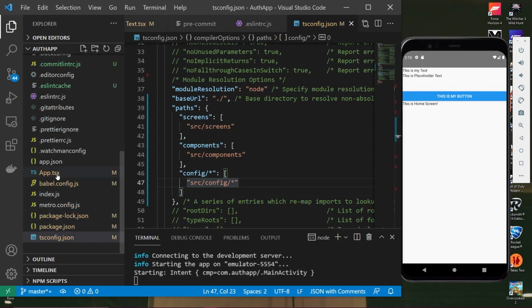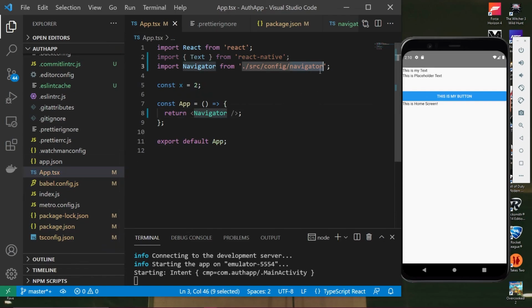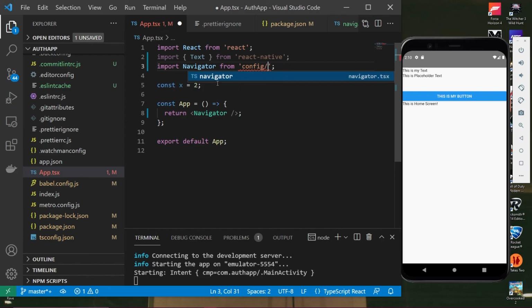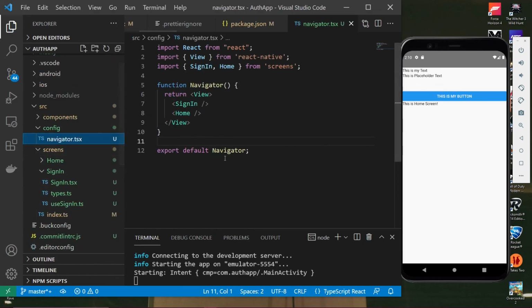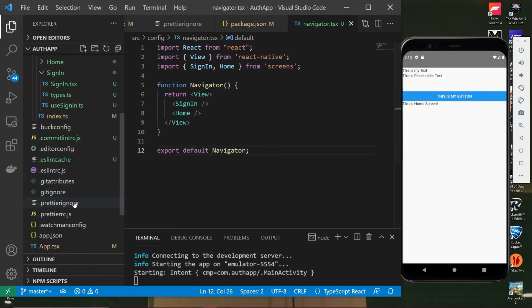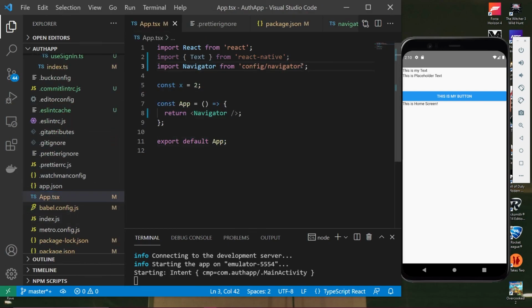So in my app.tsx, I'm importing this navigator from it, right? So what I need to do, I can remove this and just keep this config slash navigator, right? If you write this, it will give you all the file names, just like that. And then the navigator, the default export is imported here from the navigator file, because I have a default export inside this, right? So that's how we can do it like this as well.